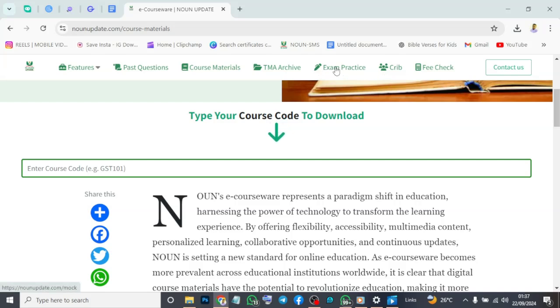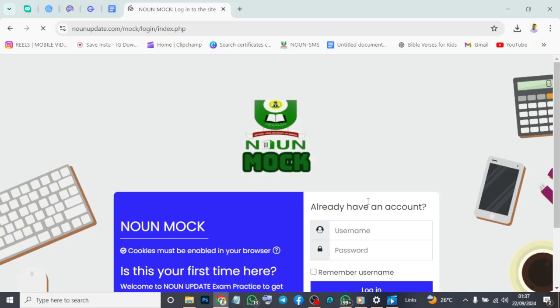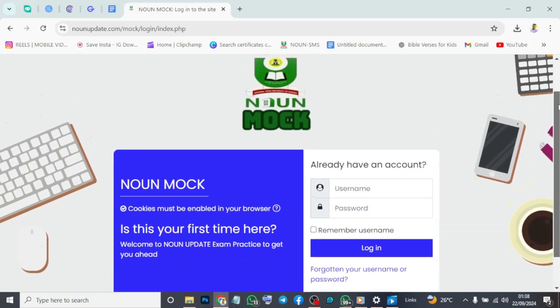You can also do your exam mock here if you have not done it before, to prepare yourself for the exam. If you already have an account, just put in your login and prepare yourself. Even if you fail, nothing is required. It's just to play around and know what you are doing.